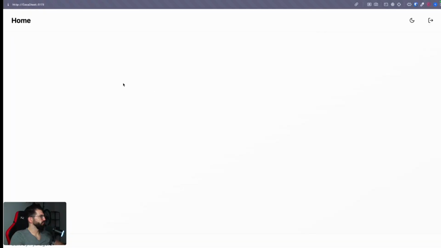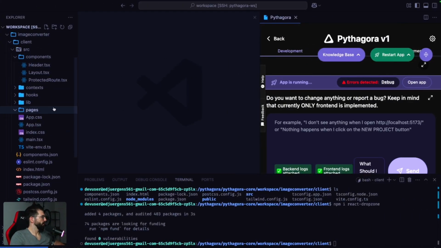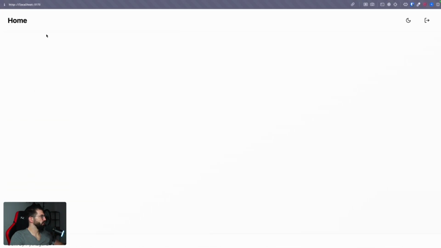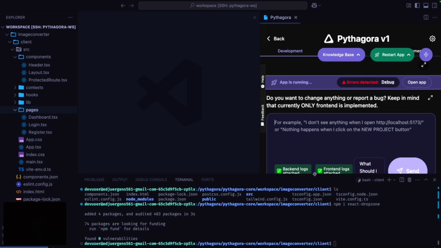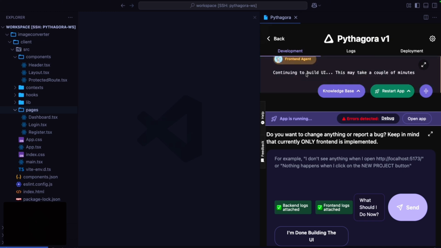The question is, do we have any routes? Let me see. So we have pages: dashboard, login, register. Okay, so that's basically all that we have. Let me see what Pythagora is suggesting. For example, I don't see anything. Do you want to change anything or report a bug? Keep in mind that currently only front end is implemented. Okay, continuing to build the UI may take a couple of minutes.